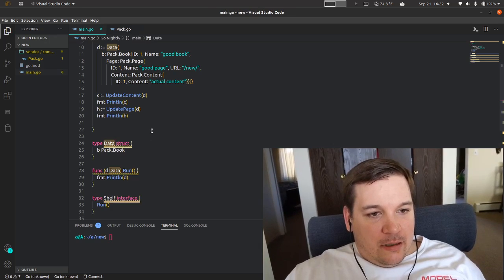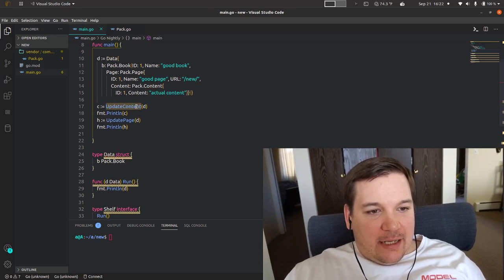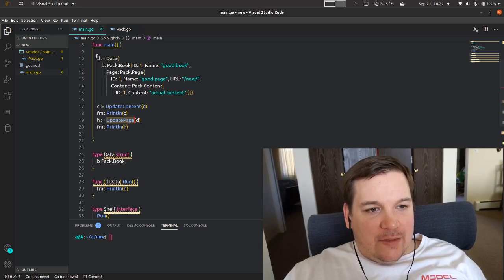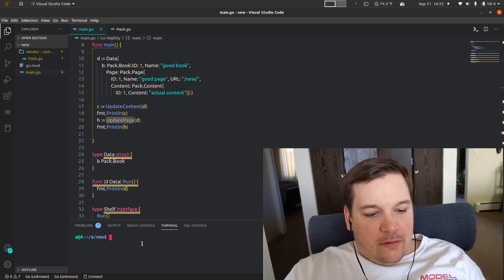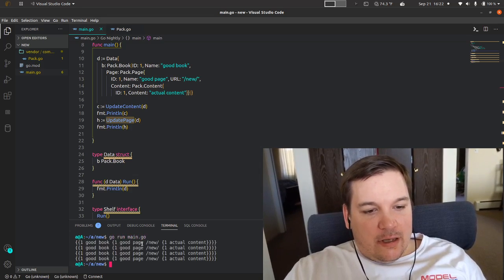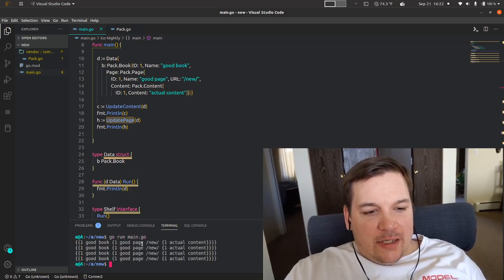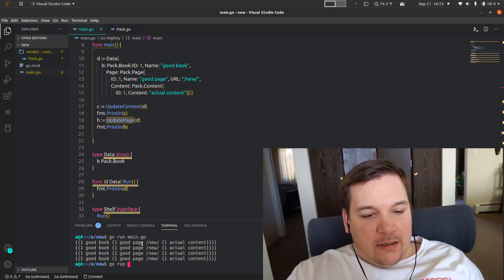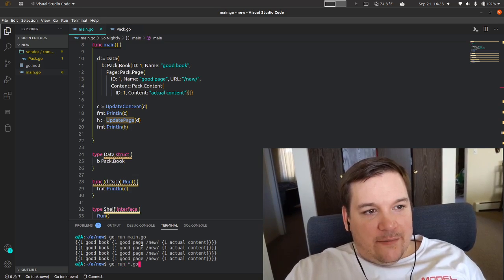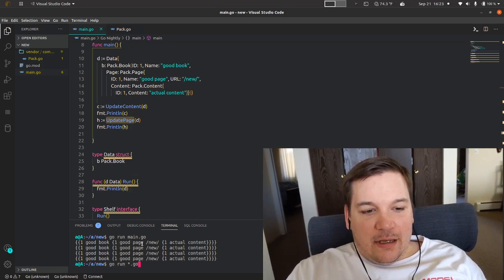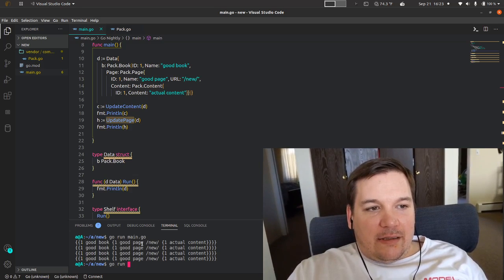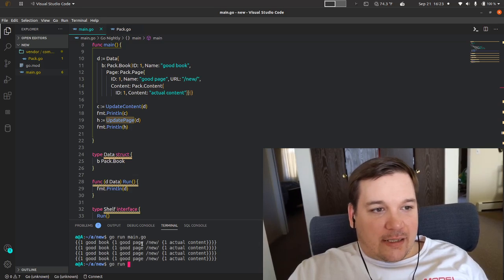So when we have update content, and we have update page, and we have the initialized values, we can run main.go, and it'll print out the data. You notice there I didn't have to do go run *.go, even though I have the pack.go package. It's because as a local import, it's imported into main and is run as the executable.